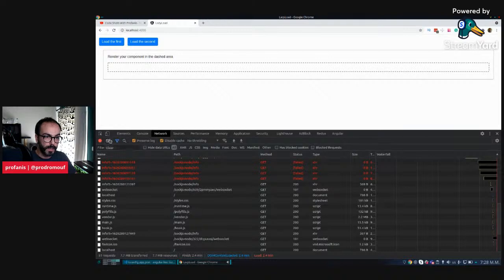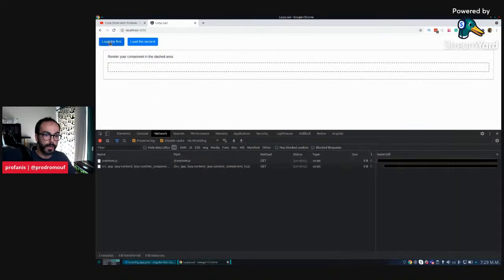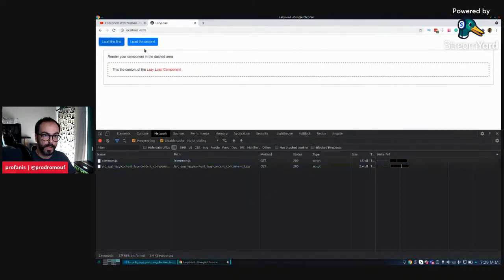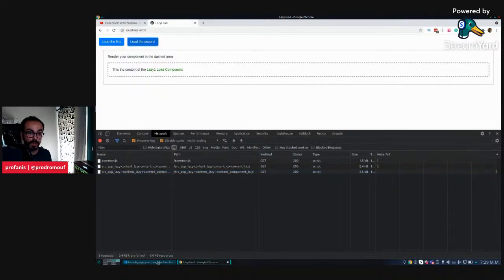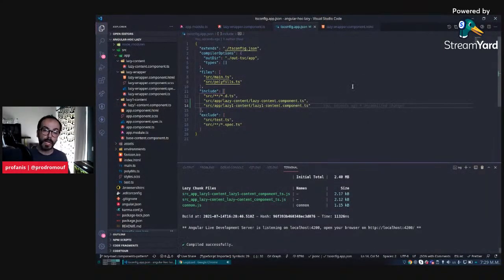I will reload, clear everything, and click load the first. And this is the first one. Load the second, and this is the second one. Nice. So it seems that we managed to lazy load a component using a pattern. But again, in this part, we still have the same problem.